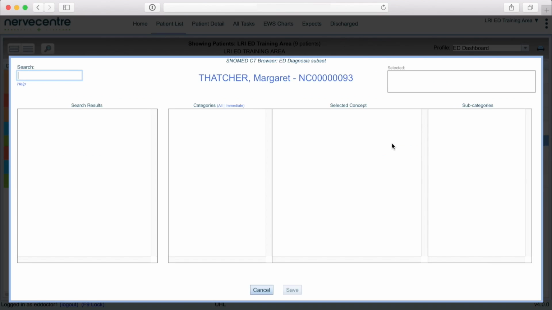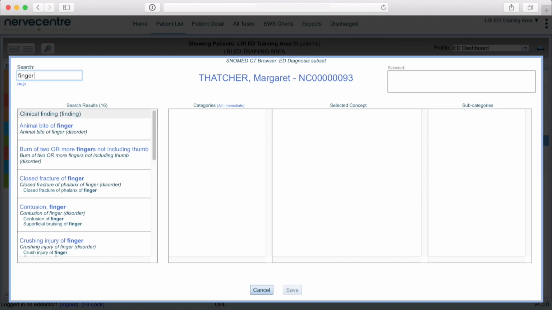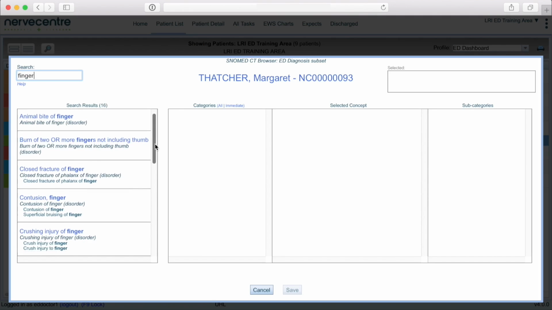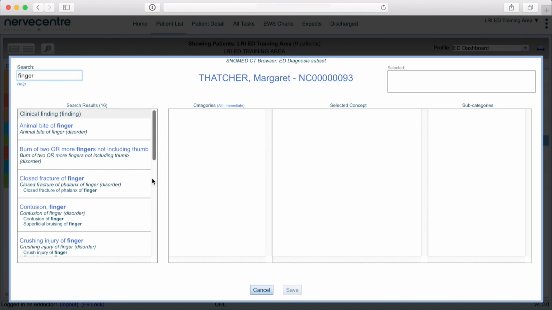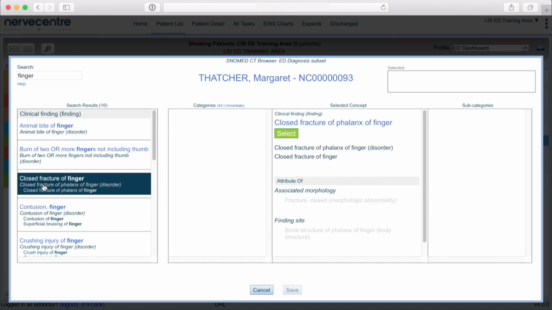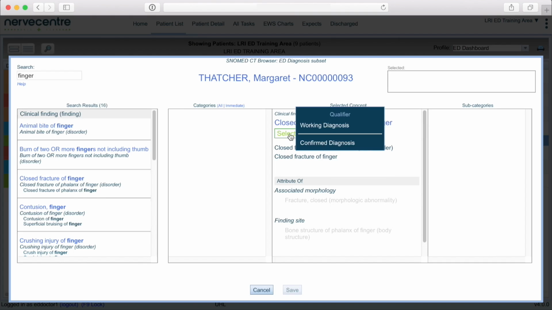And what we need to do is search for the key terms. Let's say this patient did have a broken finger. So we would type in finger into the search bar, and you will see a list of options. And you can select the one that is most suitable for that patient. Now, the important thing is that you also need to select again to confirm that that's the diagnosis that you've made. And you will be given an option of a working or confirmed diagnosis.